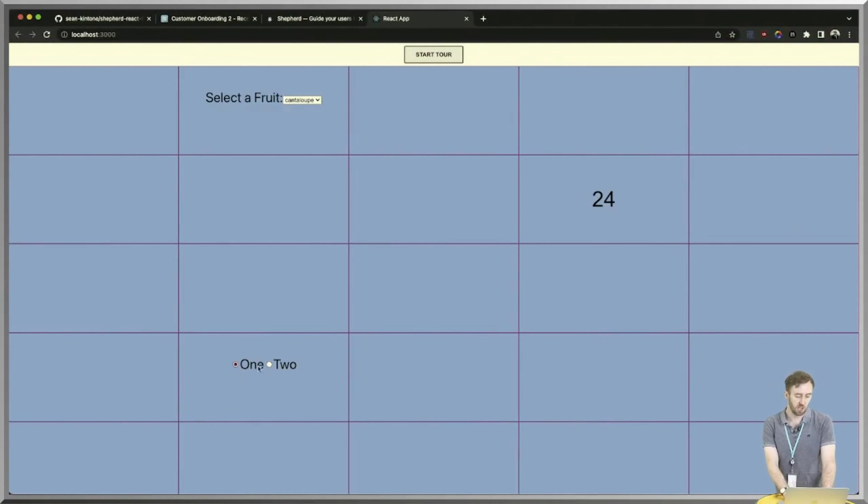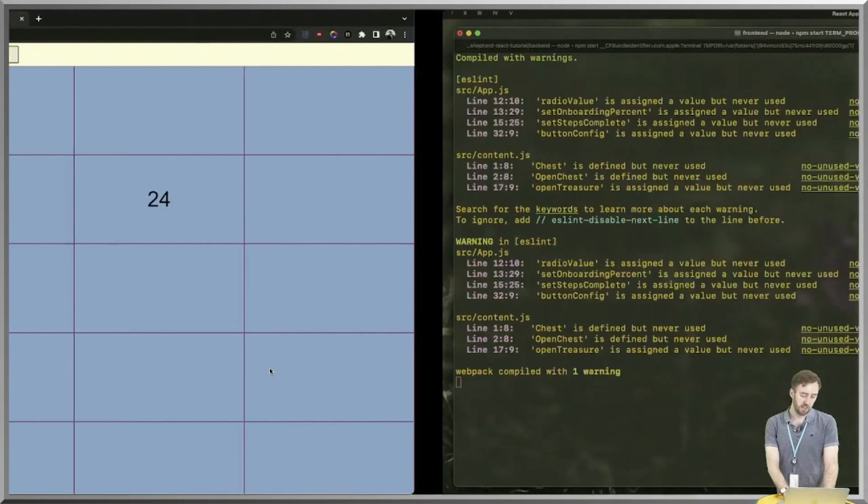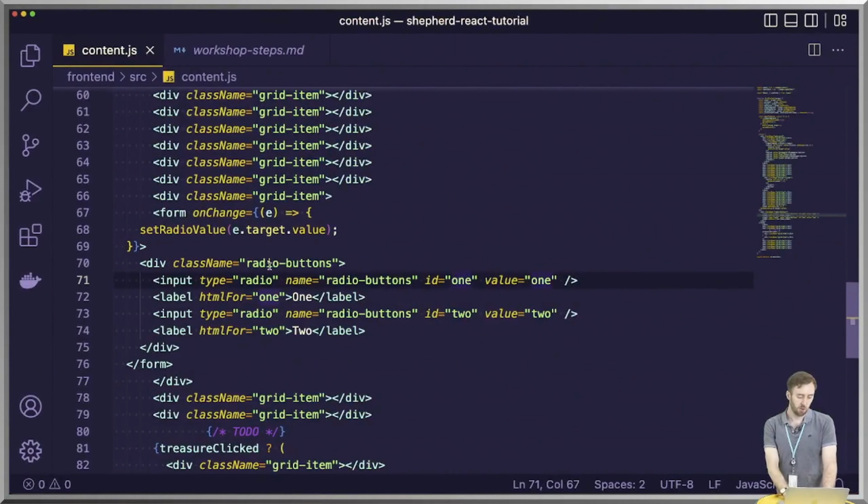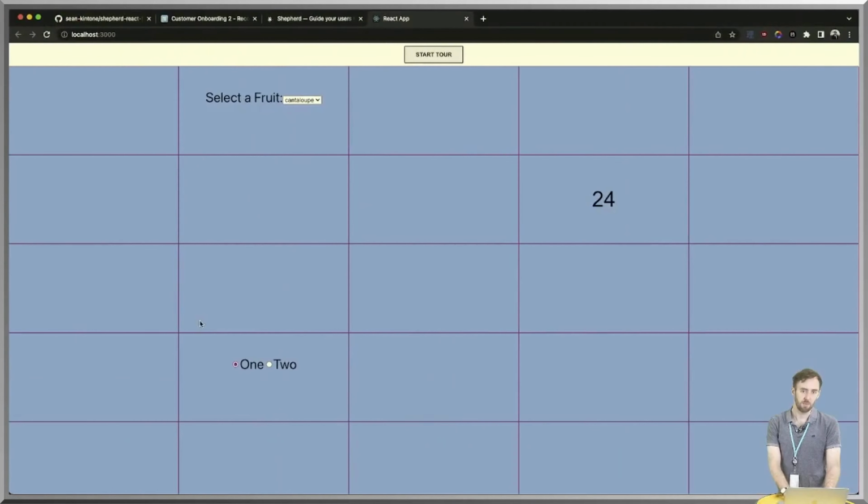And as we are changing these, it is, once again, setting our radio value, because we have a React hook keeping track of what our radio buttons are saying. It is setting it to whatever the target is. So when I click over here, it's set to 1. When I click over here, it's set to 2.